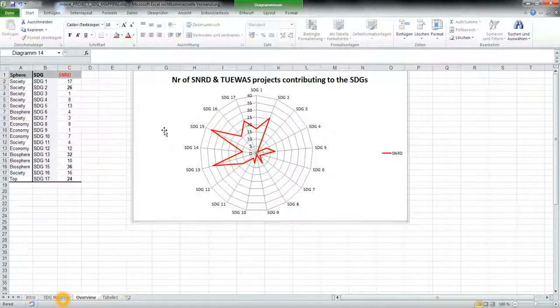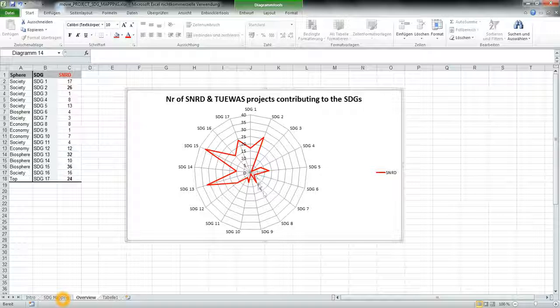And also you can create some graphs. Let's say this is now a spider web showing you all the SDGs from 1 to 17, and here the number of projects. And so you can see all the projects I mapped there. They're focusing on SDG 17, 2, 15, and 13.